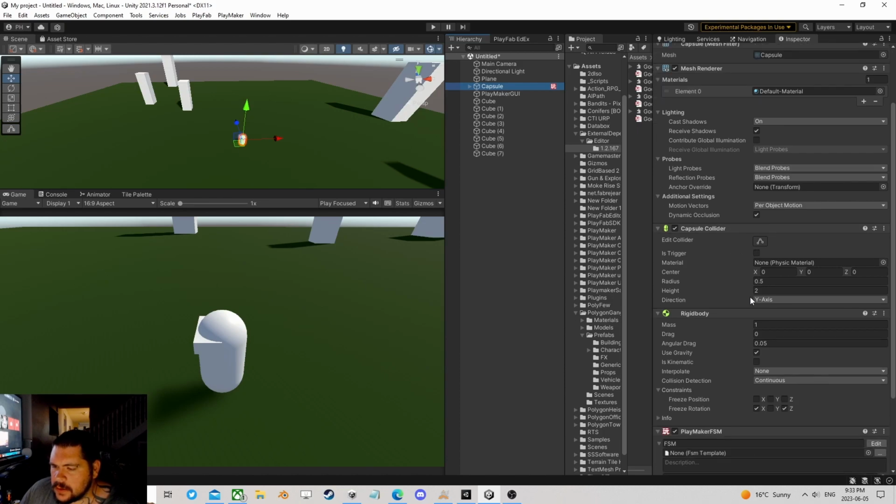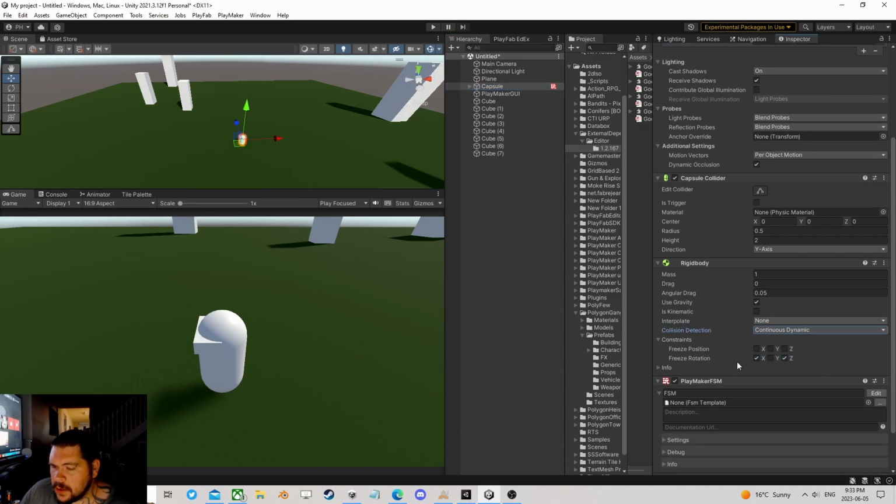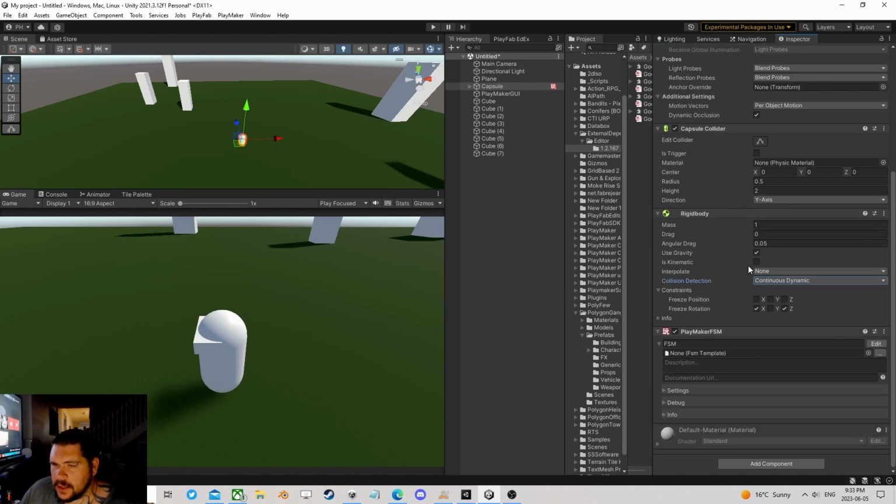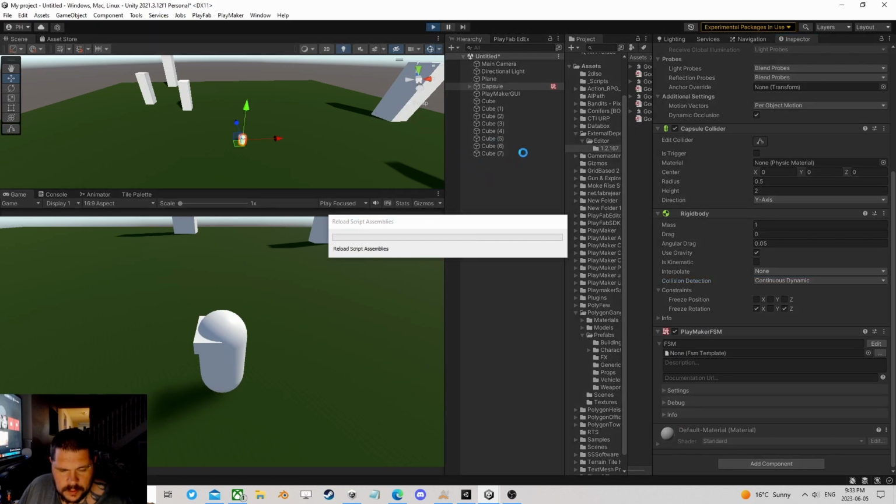And on it, I got a collision set to continuous. You can do continuous dynamic. And I froze the X and the Z for the rotation, so it just doesn't topple over. And then I'll show you what it's doing right now.